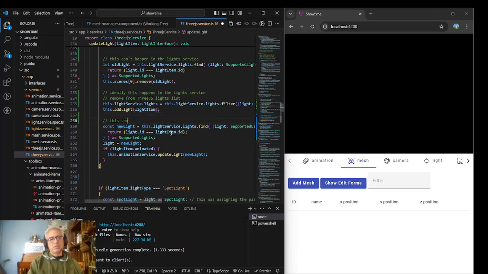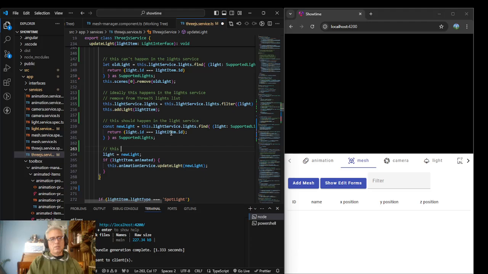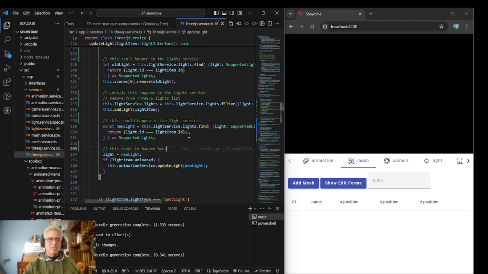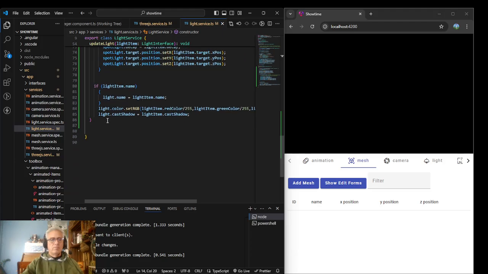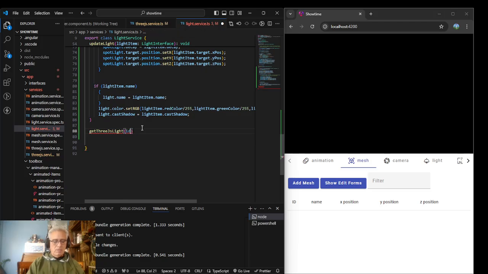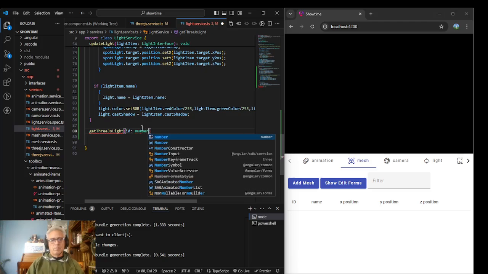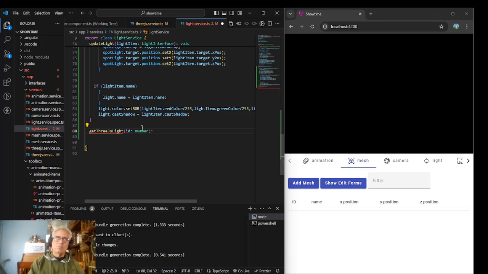Okay, so right off the bat, it makes sense to just have a function in the light service that returns the light for a given ID. So we'll just say getThreeJSLight, with an ID, and I believe that's a number. And it returns a supported light.